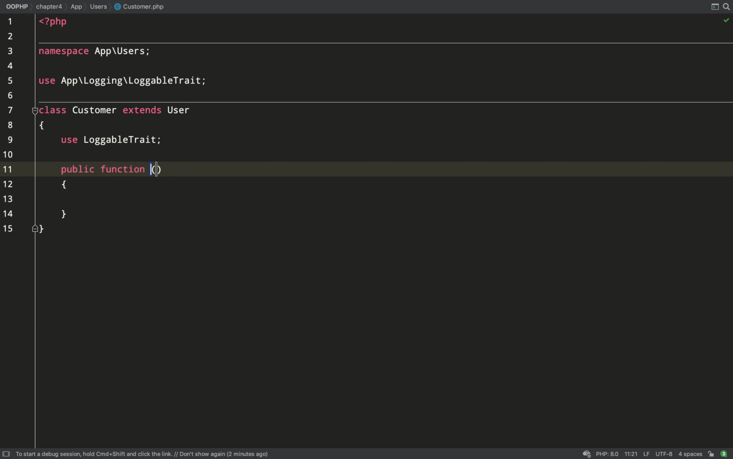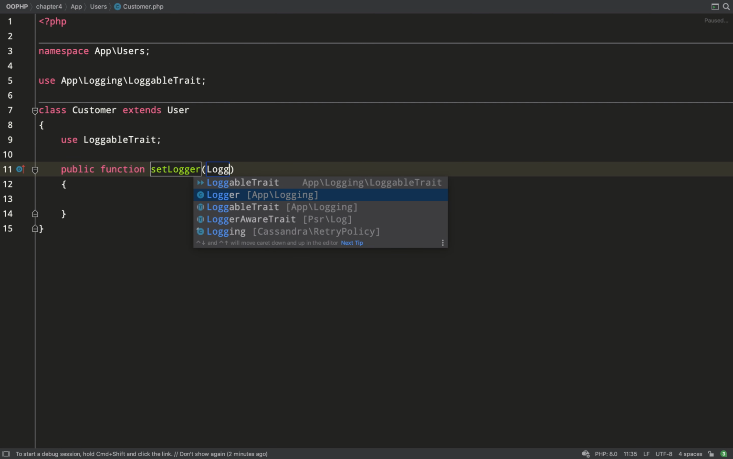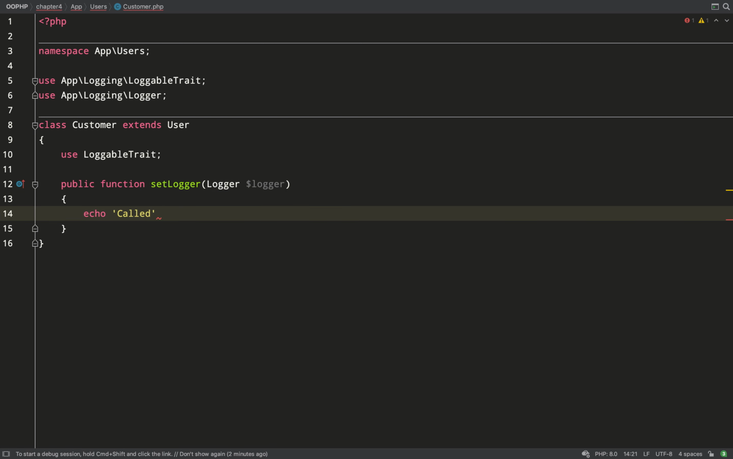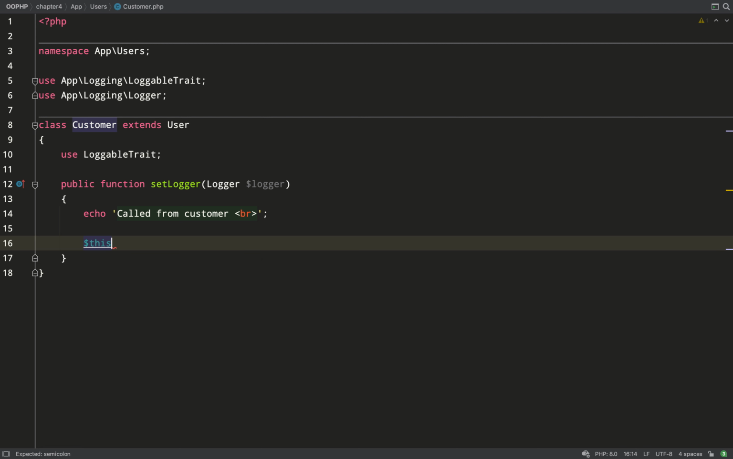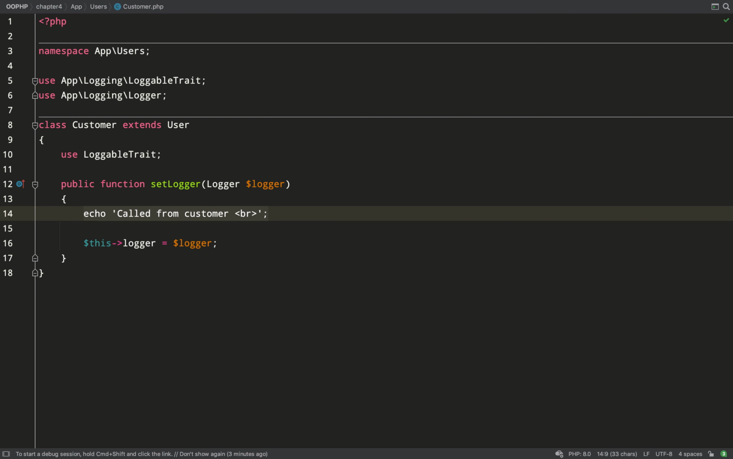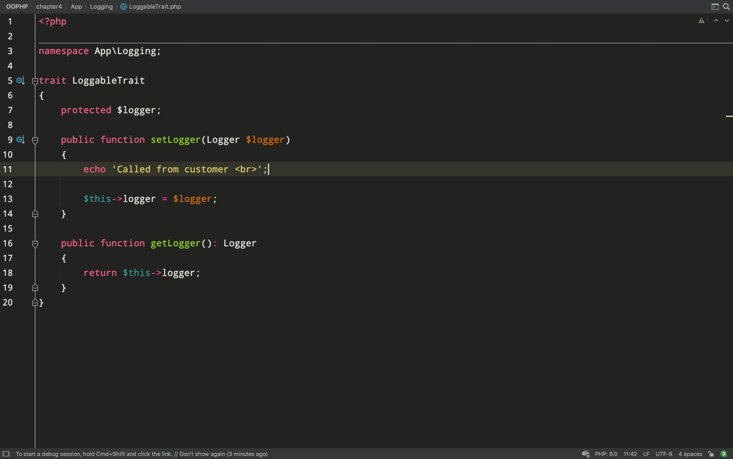Okay, let's have a look at a couple of rules. So I'm using the Loggable trait, but what if I also had a setLogger method in my Customer class? We'd need to be sure of which one is being called, the one from the Loggable trait or the one which is actually in the Customer class itself. So I'll put in some echo statements so we know which one is being called. So inside the Customer setLogger method, I'm going to echo called from customer. And then I'll copy that, take it over to the Loggable trait and paste it into the setLogger method, and I'll just change this to called from loggable trait. So this way we'll know which one is being called.